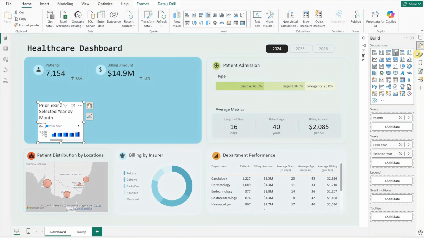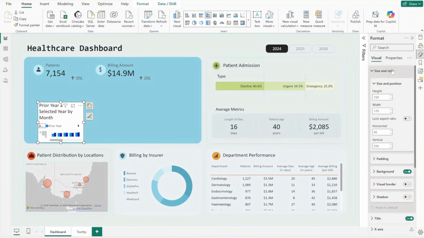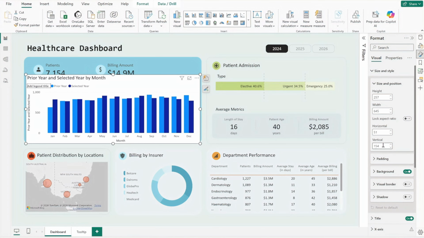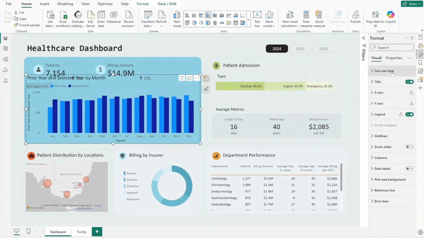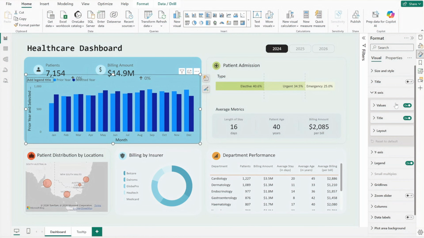After renaming the fields, head over to the Format pane to begin refining the visual. First, adjust the size of the chart and position it neatly within its panel. Turn off the background as well, so it blends seamlessly into the dashboard. Next, remove the chart title since it isn't needed for this design. Then move to the x-axis and disable the axis title.